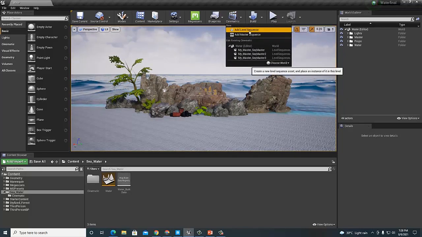There are two options: Add Level Sequence and Add Master Sequence. What is the difference between these two? This is a bit tricky, but take it easy. The level sequence is your container, like your scene. With a master sequence you can directly create a number of shots at a time, at a single click. But a level sequence creates just a single shot once you click. This is the only difference between these two.